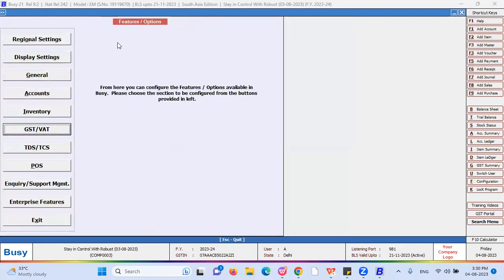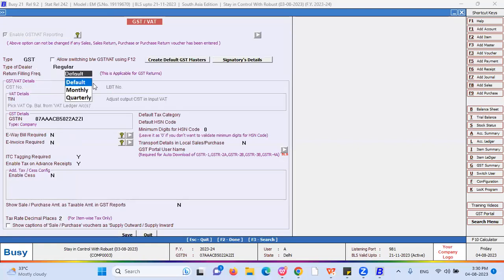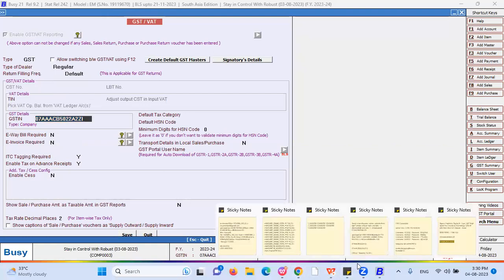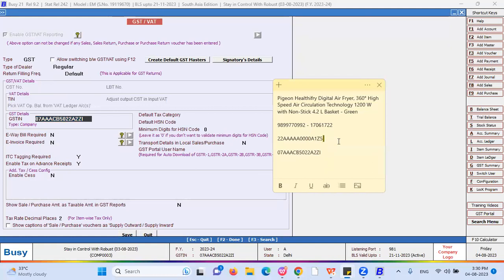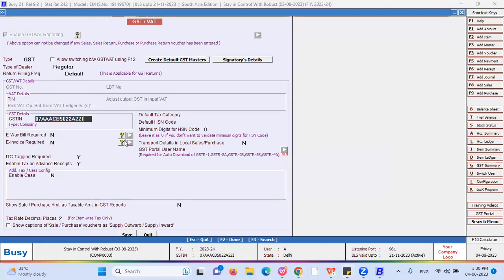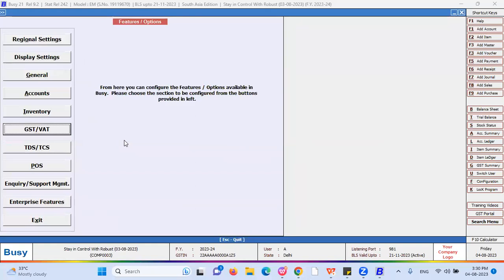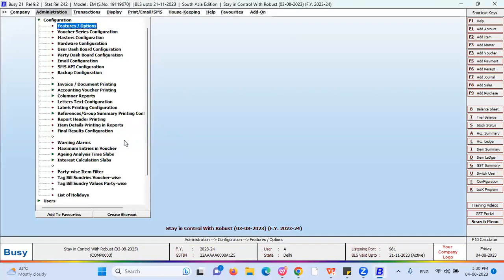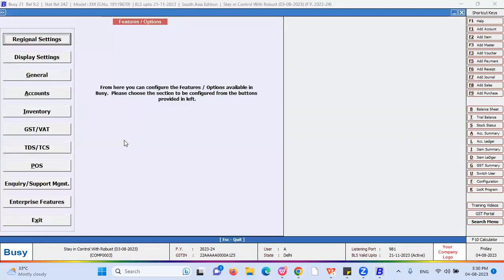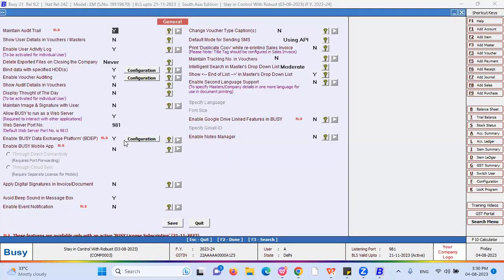So let me show you one example. For example, this GSTN number belongs to a company. Now if I enter another GSTN number, this is an individual firm GSTN number. If I change the GSTN number, then audit trail is not mandatory. After adding the individual firm GSTN number, let me come to the general settings once again. Here you can see that the audit trail feature is visible.